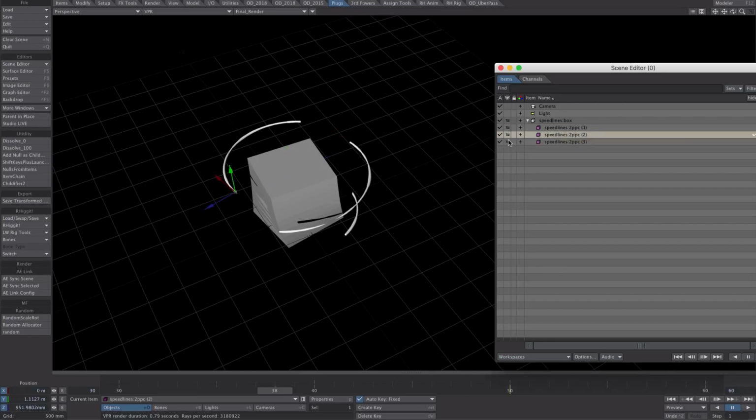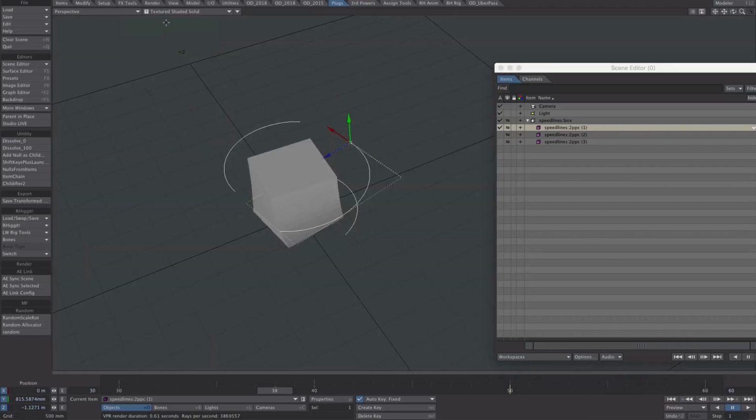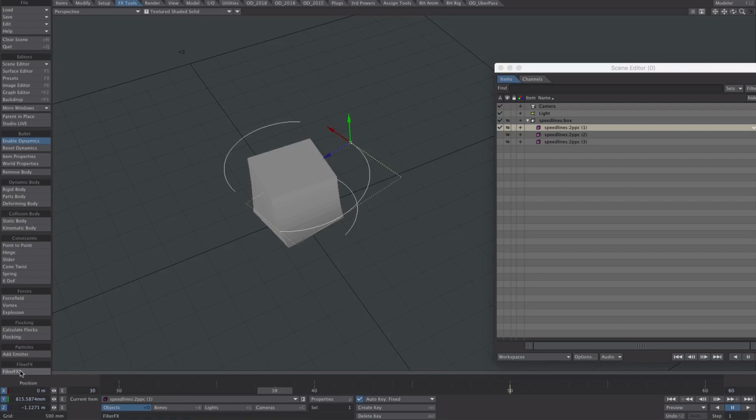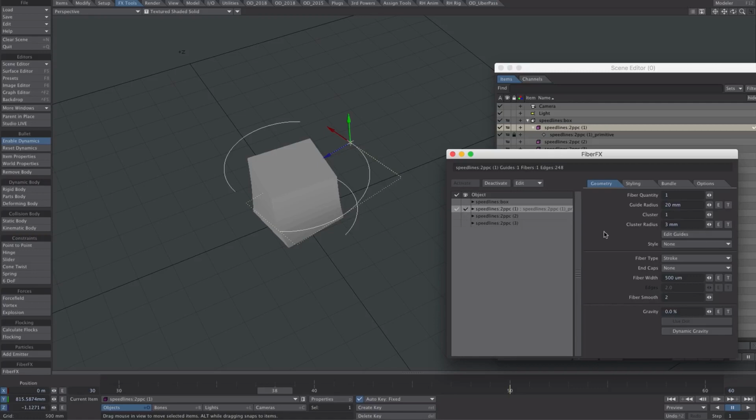Let's turn the other two off for now. Actually, we don't need VPR these days, so if we click on that, we can go to Effects Tools, FiberFX. Okay, so let's activate that one and the OpenGL preview. You can't see much at this point, but what we need to do is to give it a lot larger width. So let's go to 0.2. That's quite nice, albeit slightly too large.